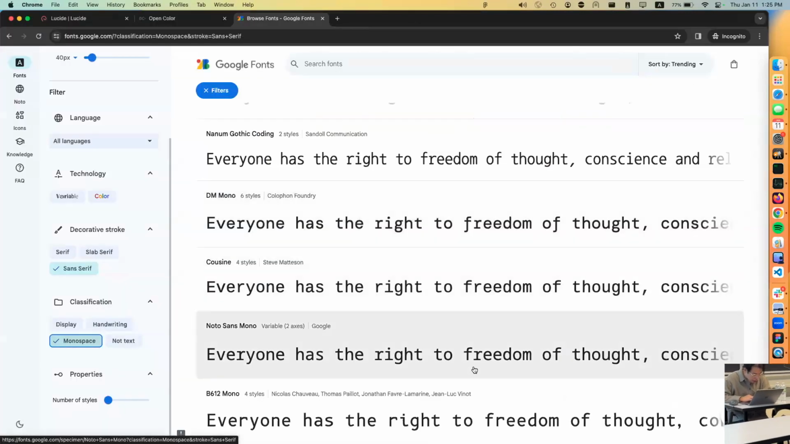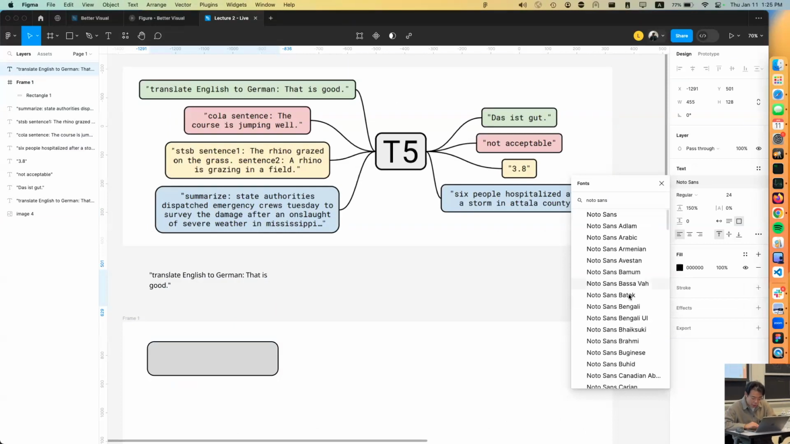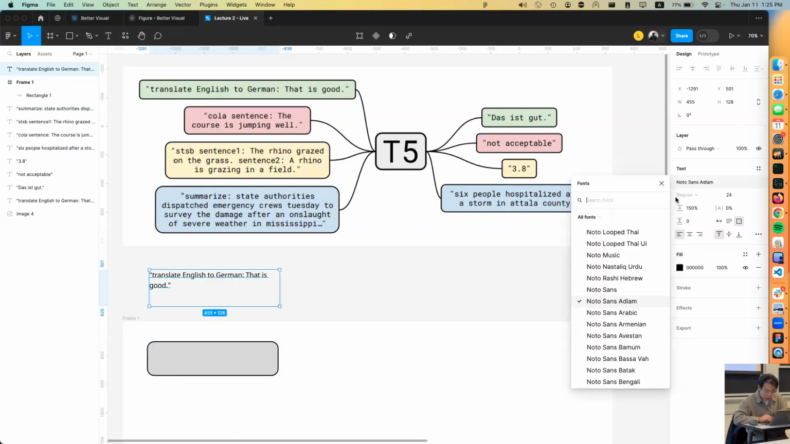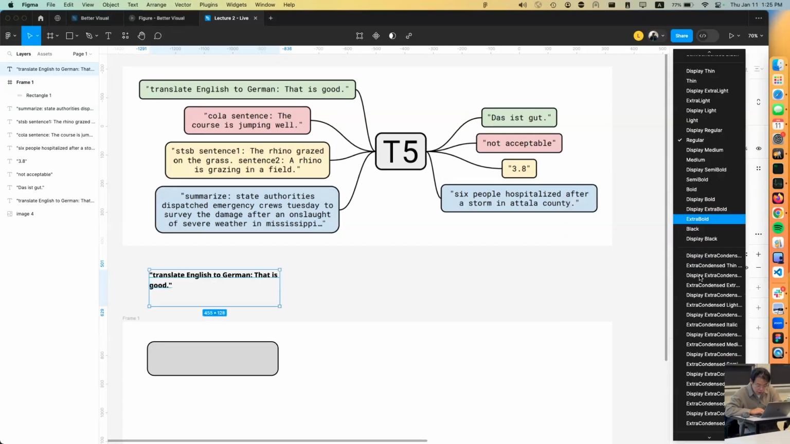Really? It did not show up. That's crazy. Oh yeah. If we choose Noto Sans, I think there's a monospace option there.